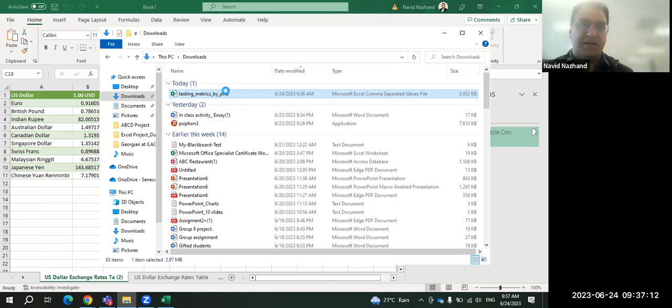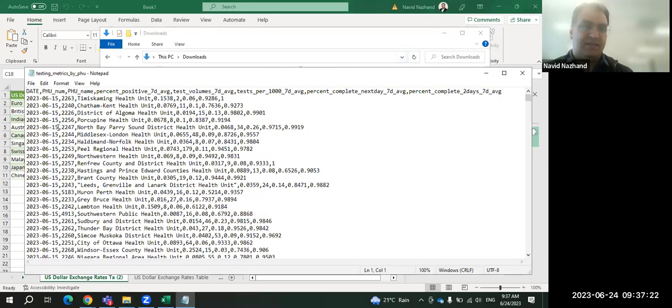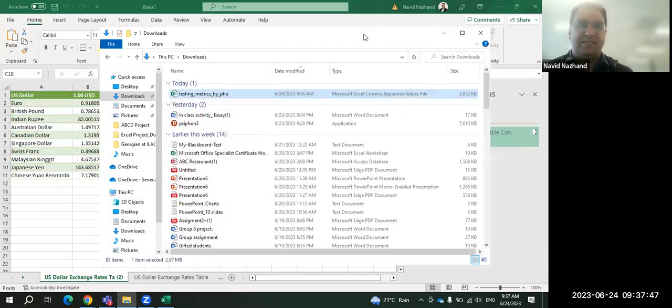Now I can right click on it and look at this in Notepad. You see everything is separated by commas here. This is the first column. How do I know I'm going to the second column? With this comma. Then this is the information from the second column. How do I know I'm going to the third column? By this comma. Then I have this information, then another comma, then this information. This is what we call a CSV file.